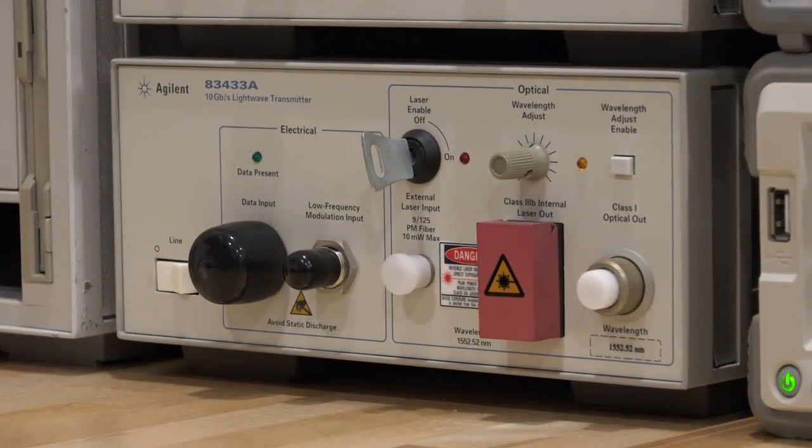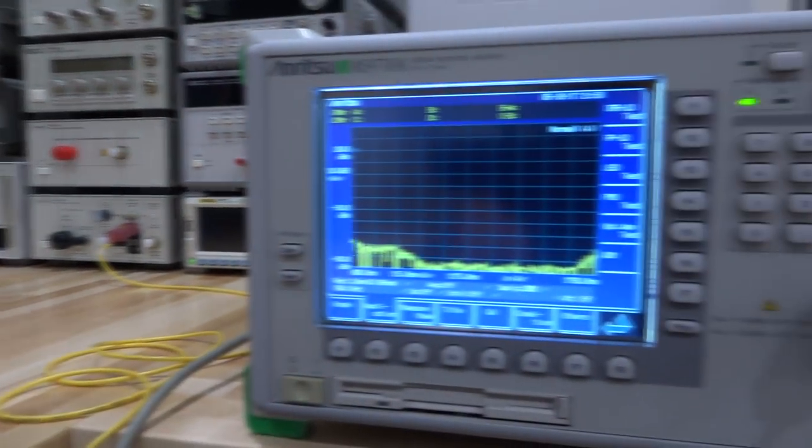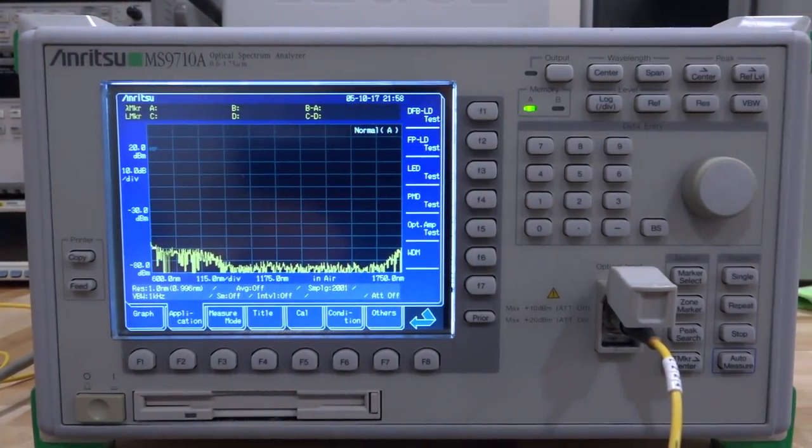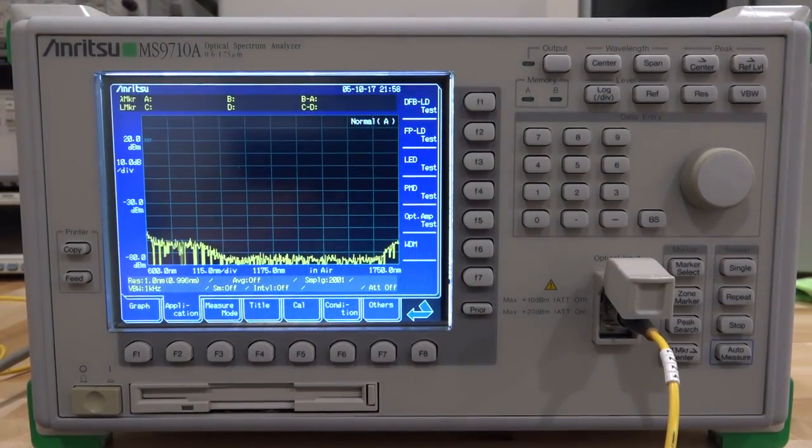We can connect it up and see what comes out of it, and then we can see if it's actually at the right wavelength. That should be interesting. There we go. Connection made, and connected directly to the instrument. So now I can go ahead and enable the laser and see if we see anything remotely close to what we are supposed to see.